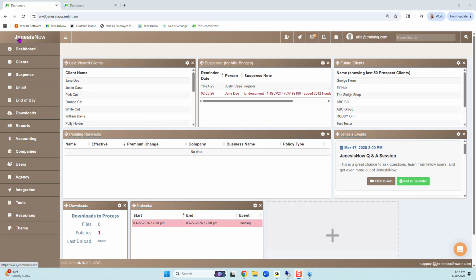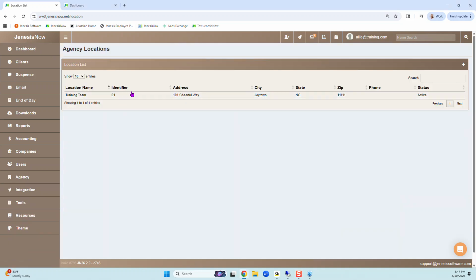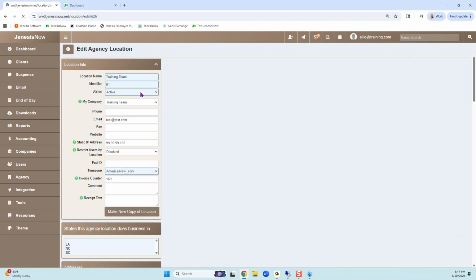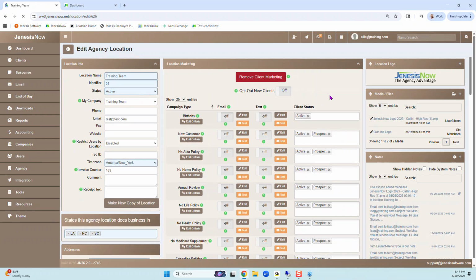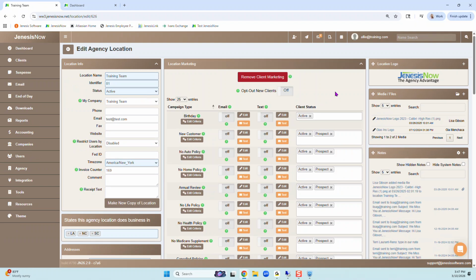To do that, we're looking on the left-hand toolbar and coming down to Agency and All Locations. Then we're clicking on our location. As a reminder, if you have multiple locations, you'll need to do this for each location.